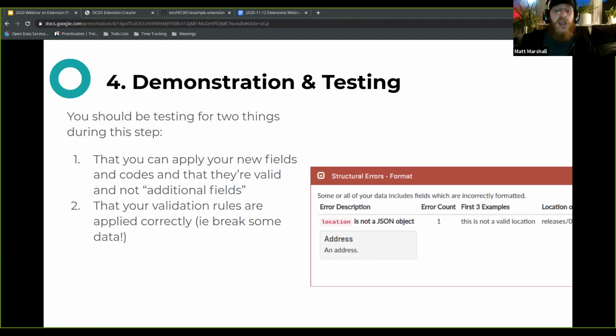And secondly, if you've introduced new validation rules to your fields and structures, deliberately breaking them is a good thing. It does do good to test that your things work, but it's good to test that it will flag problems, and that's part of its function. That's the reason we develop extensions. So deliberately break your data.